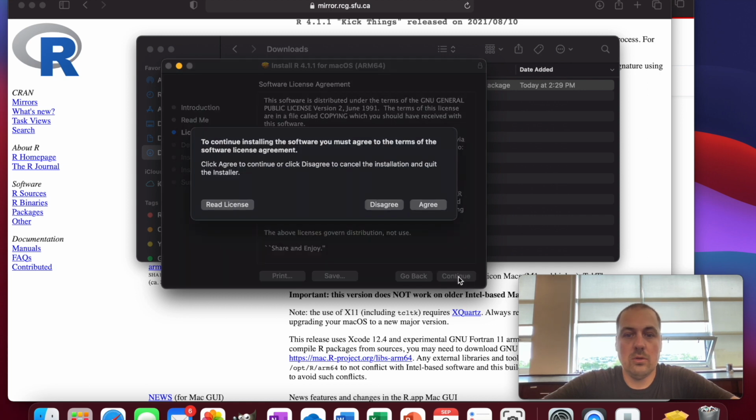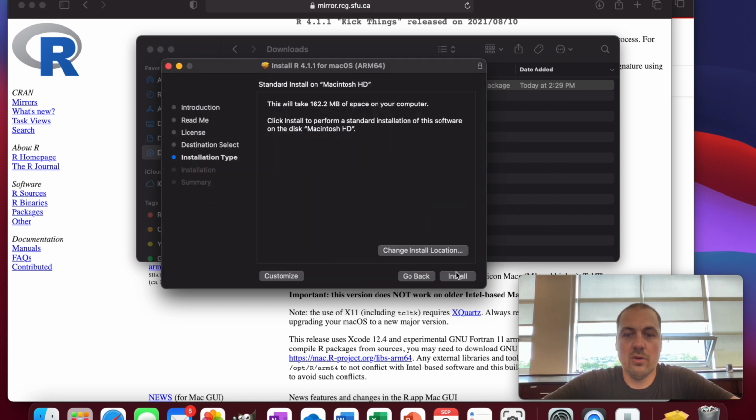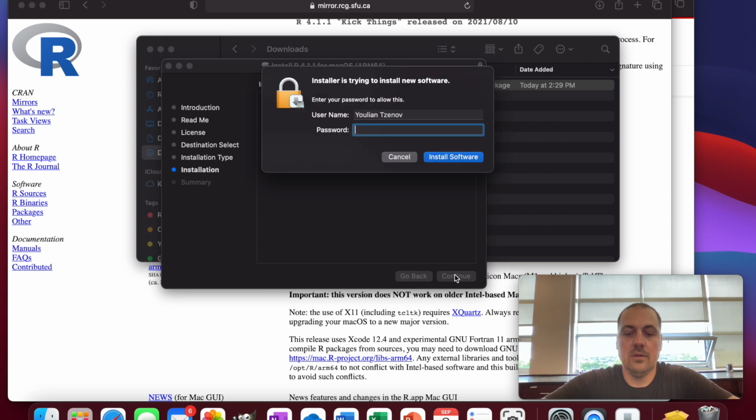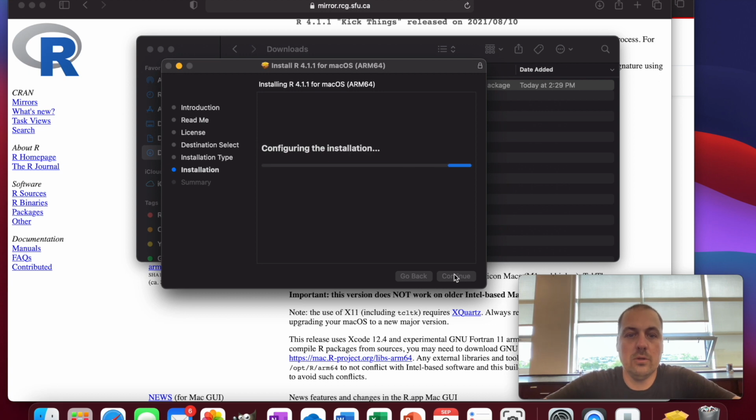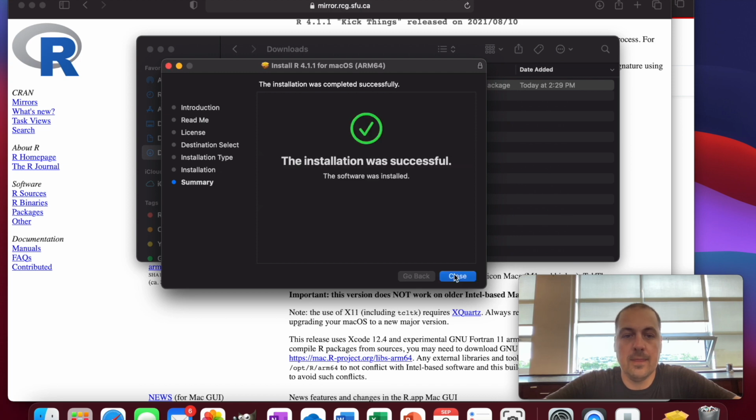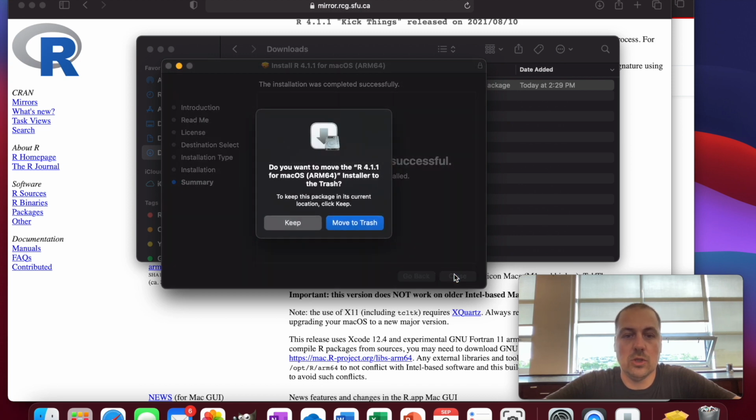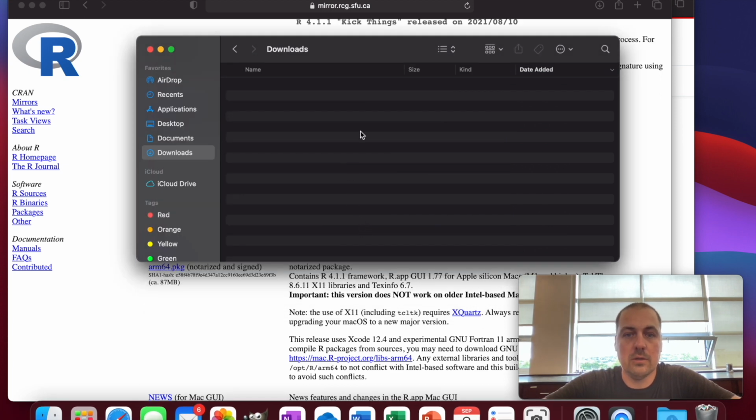Continue, sure, install, type in your password for your computer if you have one, and it's usually pretty quick and easy. It asks you if you want to delete the downloaded file. I always do because you don't need it on your computer. So it's installed, but the file that you used to download is gone.